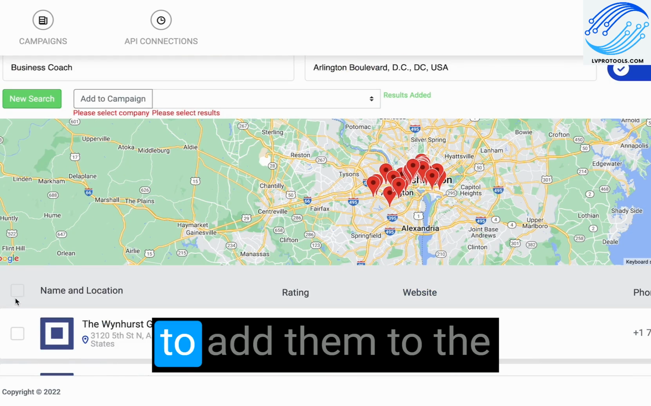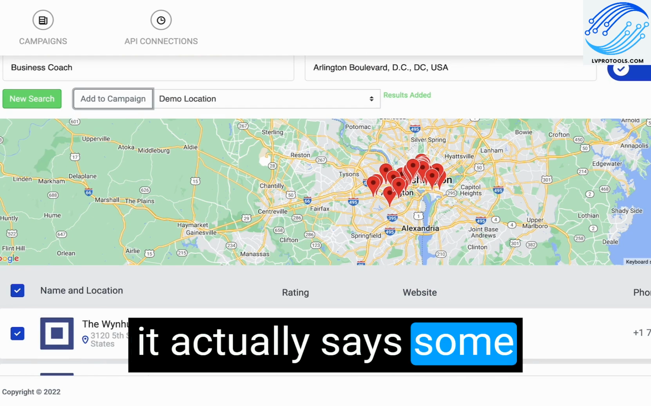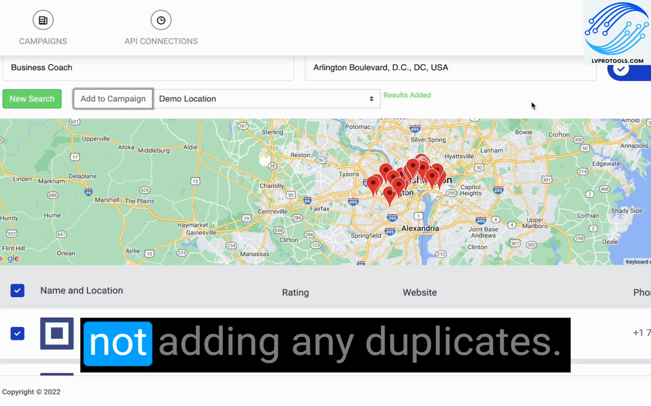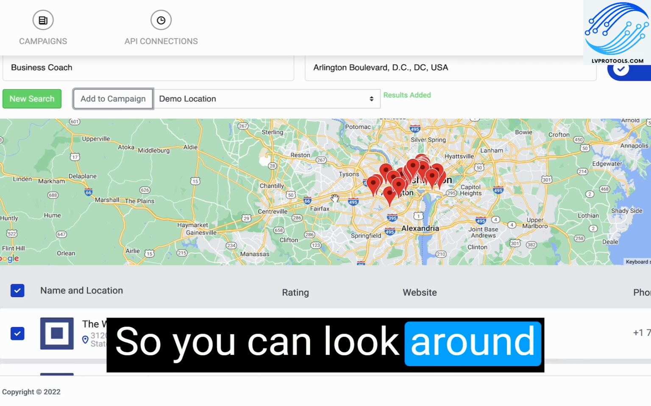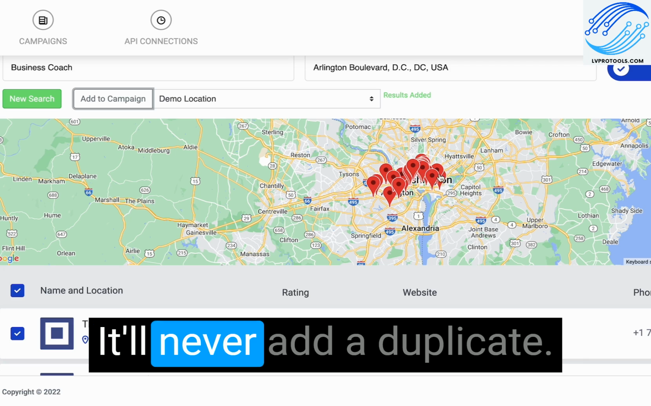And again, we're going to add them to the campaign, just like this. And we'll see here that it actually says some results already added. There we go. And that means that it's not adding any duplicates. So you can look around and you can make sure you're only finding the single results. It'll never add a duplicate.